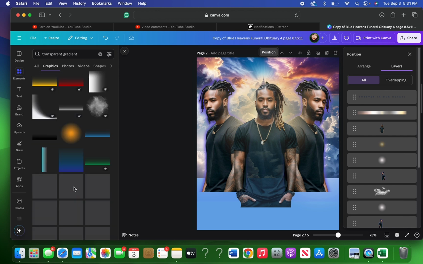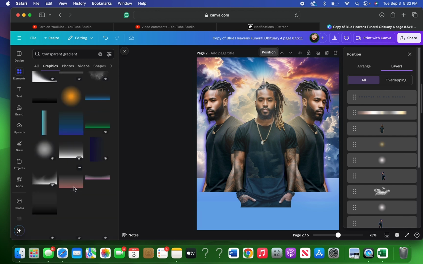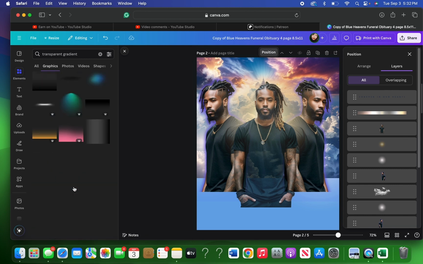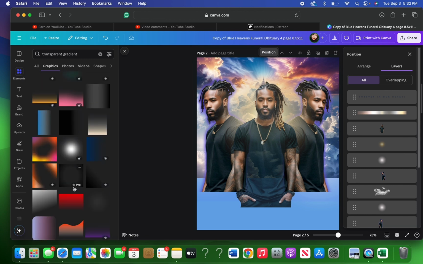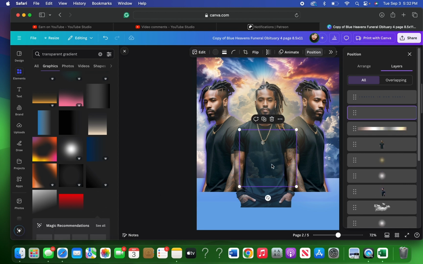So I'm going to select the transparent gradient. Where is it at? The one that I need. All right, this one right here. It's a dark, gray, muted, blackish color transparent gradient. But this one here, you are able to adjust the color, change the color. Okay. So I always start off on the end, so I'm going to put it right here.